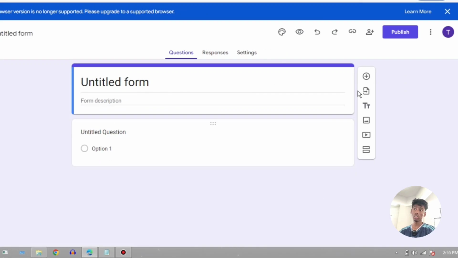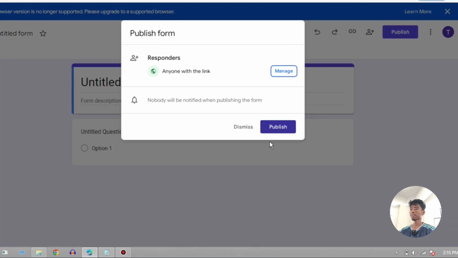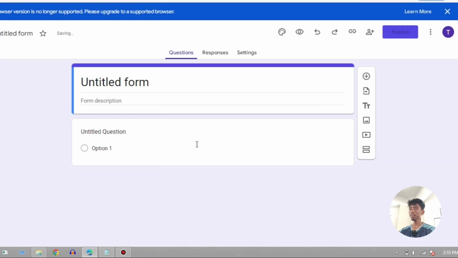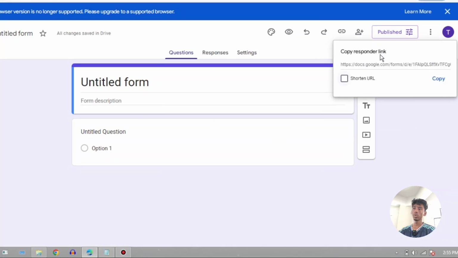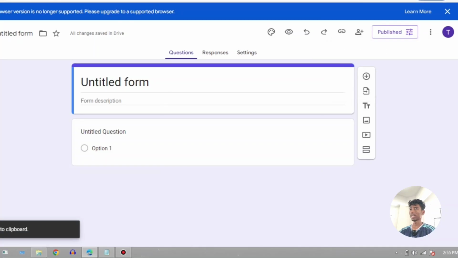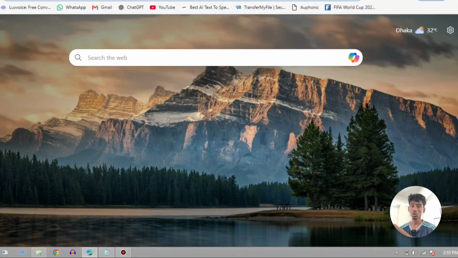So after the customization, click on publish. Then click on publish. Then you will find a link, copy responder link. Copy it and then use any free QR code converter app or website. Then you will find a QR code and you just need to share the QR code.